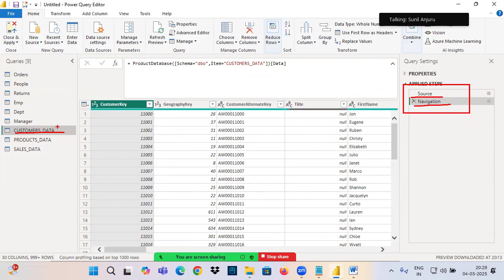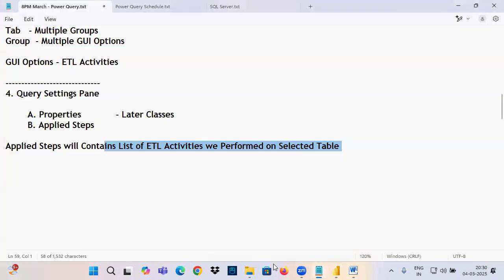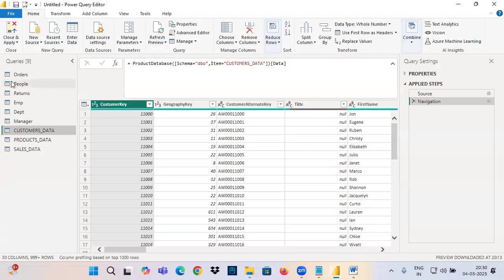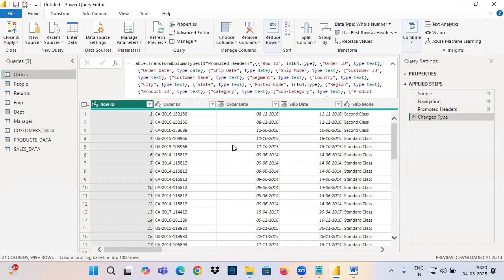But I have not performed a single transformation so far, yet you are seeing 2 steps. They are default. You will get some default steps, guys. Let's try to understand these default steps: why they are coming and how they are coming.